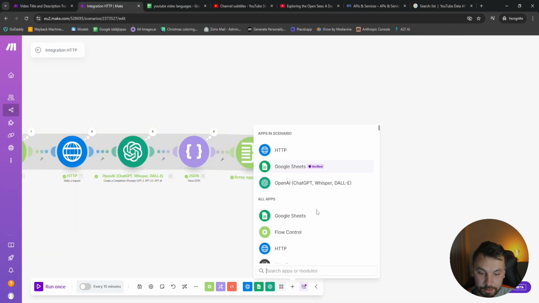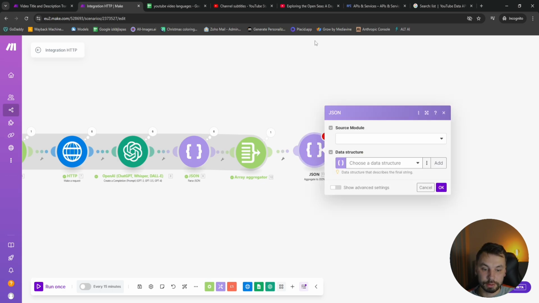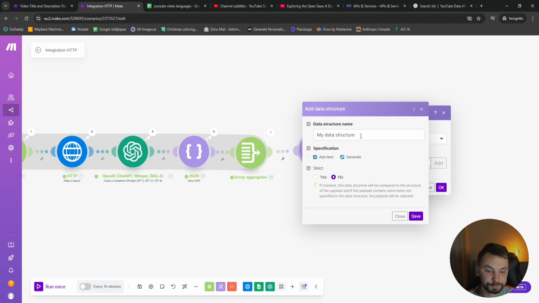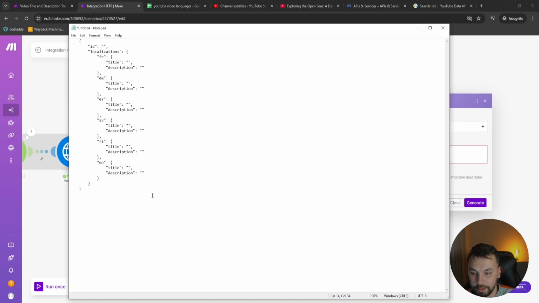So now we're going to add JSON module that's going to aggregate everything into one JSON that we can send to YouTube for our description and title. So source module is going to be array aggregator. And here for the data structure, this is very important. We're going to click on add, and this is going to be the data structure. We're going to click on generate, and here I have made this.